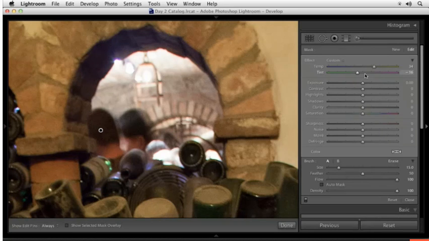If I look at my image, you'll see a little circle with a black dot in the middle of it on the picture. That little thing is known as a pin, and it represents wherever I first clicked to apply this adjustment. You see it? It's like in the middle of some guy's head.